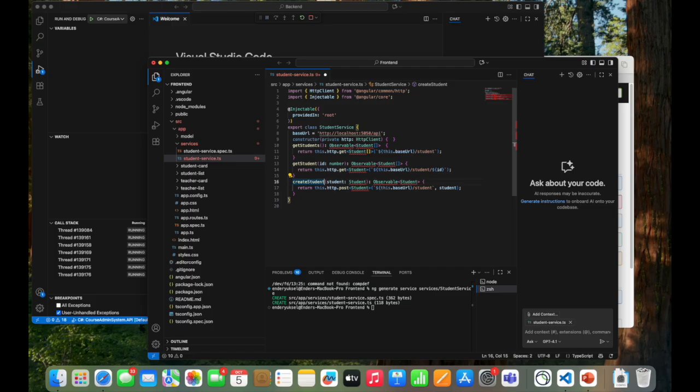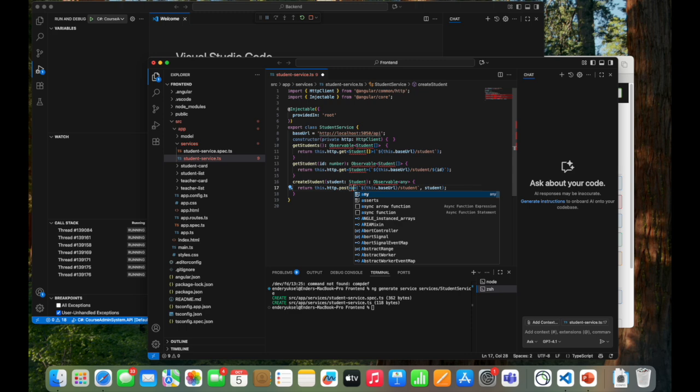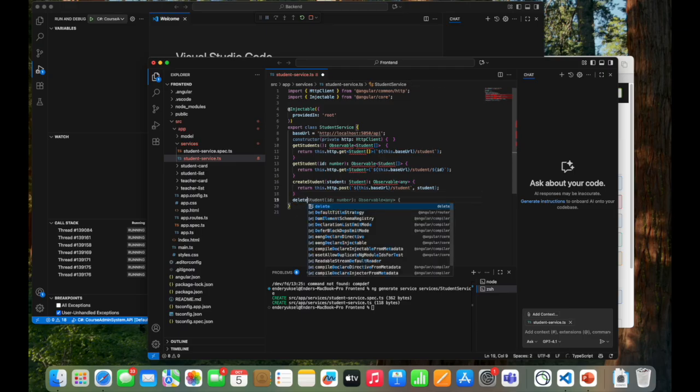Now I'm adding the third method, which is createStudent, which takes student as the input parameter. So what we are doing here is we take a student object as input, and then we are making an HTTP post request to the API. So we send the student data in the request body as JSON, and then the backend receives the data, saves it to database, and sends back a response.